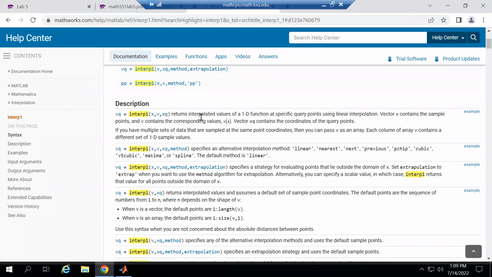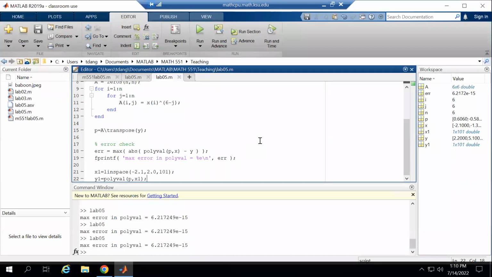interp1 with x, v, xq returns interpolated values of a 1D function. The x contains the sample points and v contains the corresponding values. So in this case, basically x is the x vector and v is the y vector, the x component and the y component of the data points. And xq is the coordinate of the query points where we want to evaluate the value of the polynomial. Okay, so let's do this.